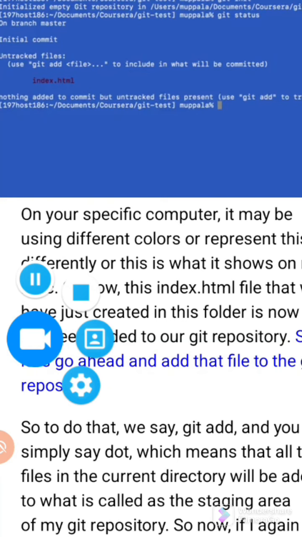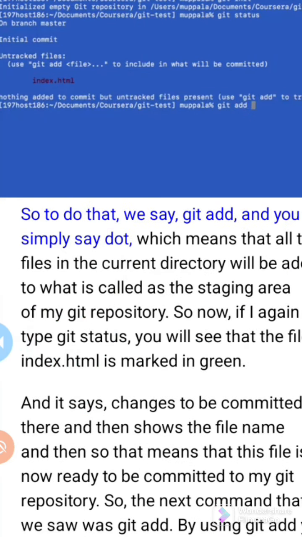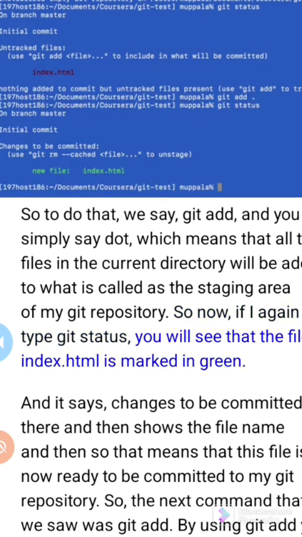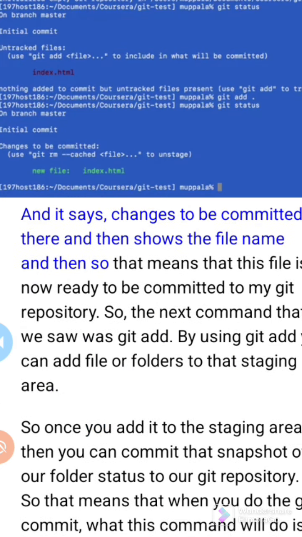To the Git repository. So to do that, we say git add, and you can simply say dot, which means that all the files in the current directory will be added to what is called the staging area of my Git repository. So now if I again type git status, you will see that the file index.html is marked in green and it says changes to be committed and then shows the file name. So that means that this file is now ready to be committed to my Git repository.